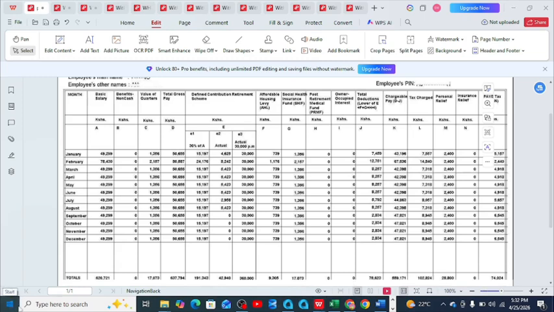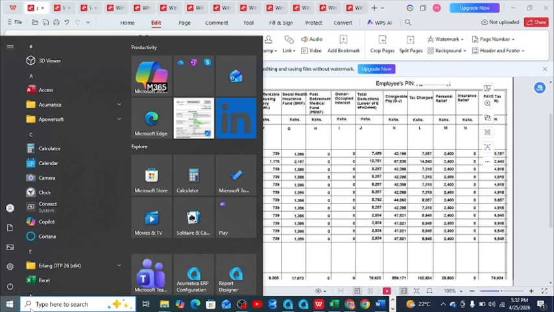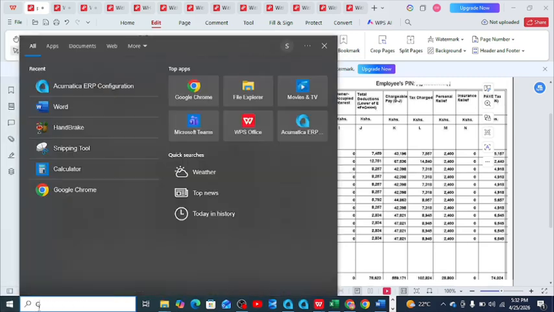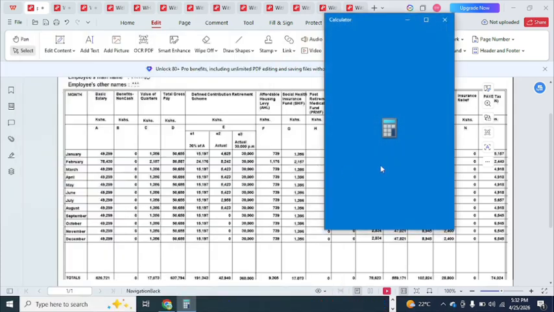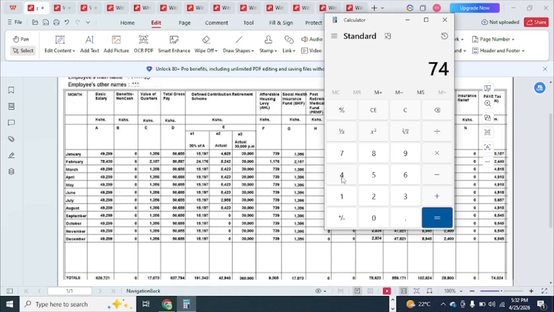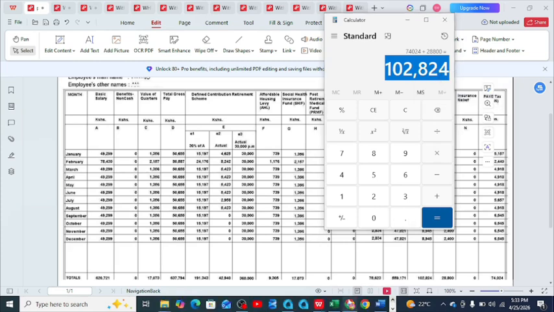So let me open my calculator. So this is the summation. Let me take my calculator from here. So this is the summation of 74,024 added to the annual personal relief of 28,800, giving us a value of 102,834. So I can come here and copy this amount and bring it into our Excel sheets here.